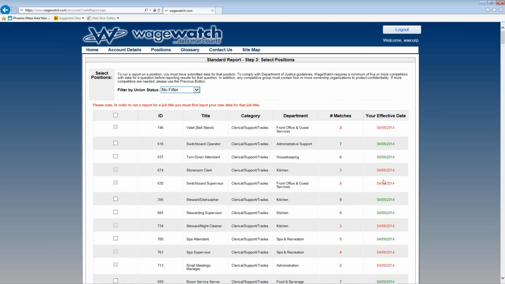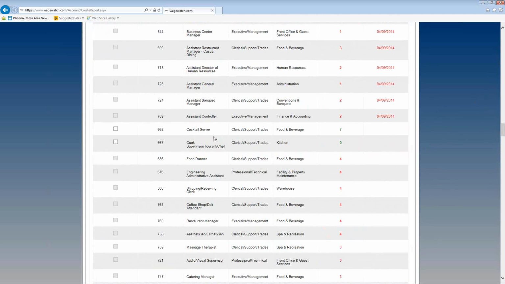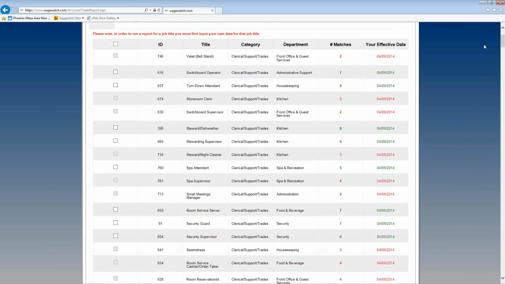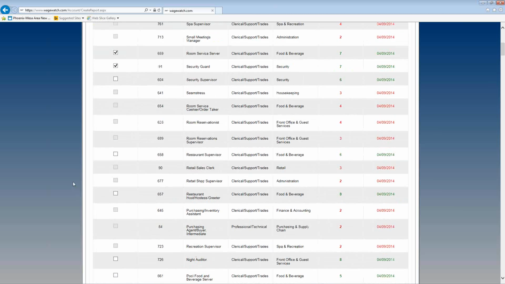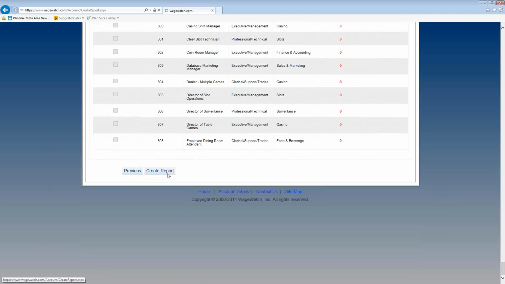in terms of when we last input data for that job title. And then for those job titles where we haven't entered any data, we don't have a date stamp. In order to run a report for any job title, it requires that we have at least 5 hotels or more who have entered their data so that we're in compliance with Department of Justice guidelines. So from the list, I can go down and click out those job titles for which I want to run my report, and then once I select them, I'll scroll to the bottom and click Create Report.